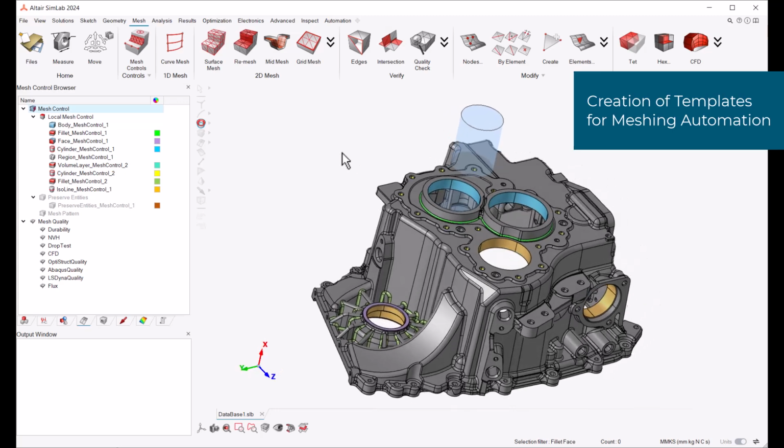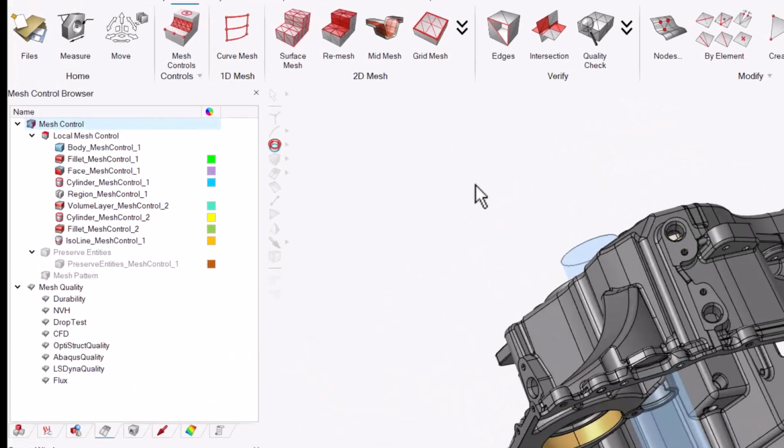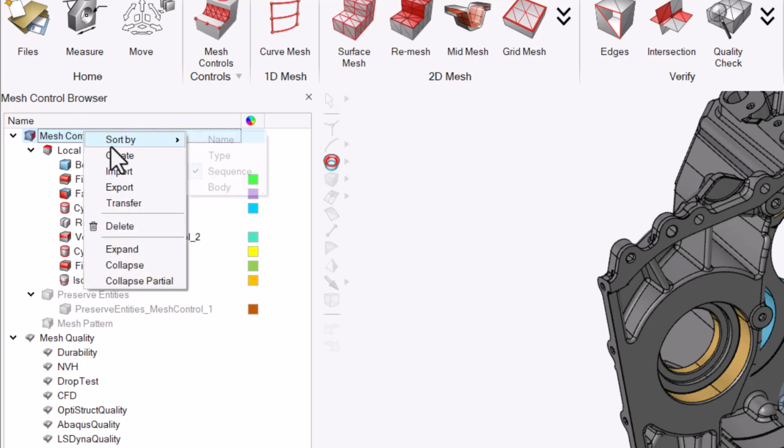Finally, you can export the mesh controls to a template to reuse in your next project or to implement a fully automated process.